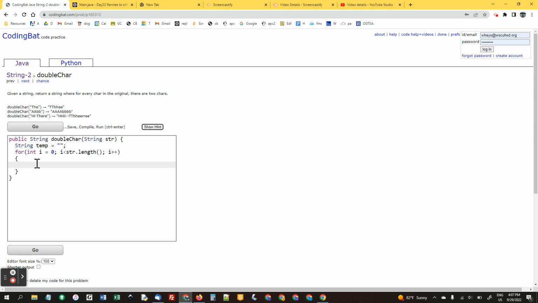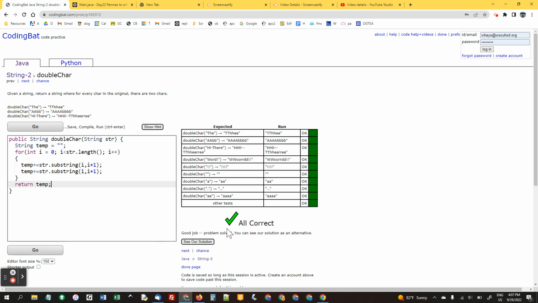And then in here, we're going to add the characters to the string. So we can just say temp plus equals str.substring(i, i plus one). And we're actually going to just have that line happen twice. So we got to add two of the same character. And then we're going to say return temp. And that should do it. There we go. I hope that helps.